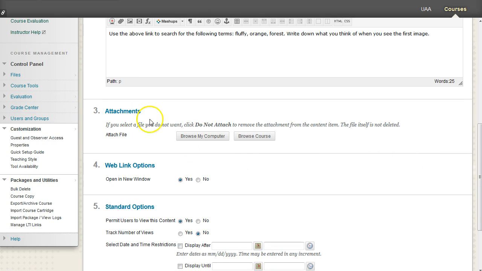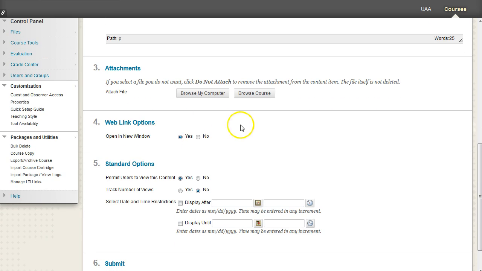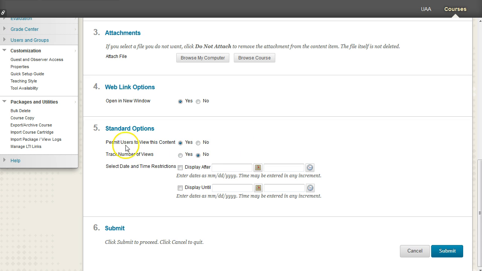For attachments, this is where you can upload the assignment as a document or a PDF if you have such a thing. And then for the web link options, open in a new window, yes, probably good for default. And again, you can permit users to view the content, and you can date restrict when that link will be available. And go ahead and hit submit.